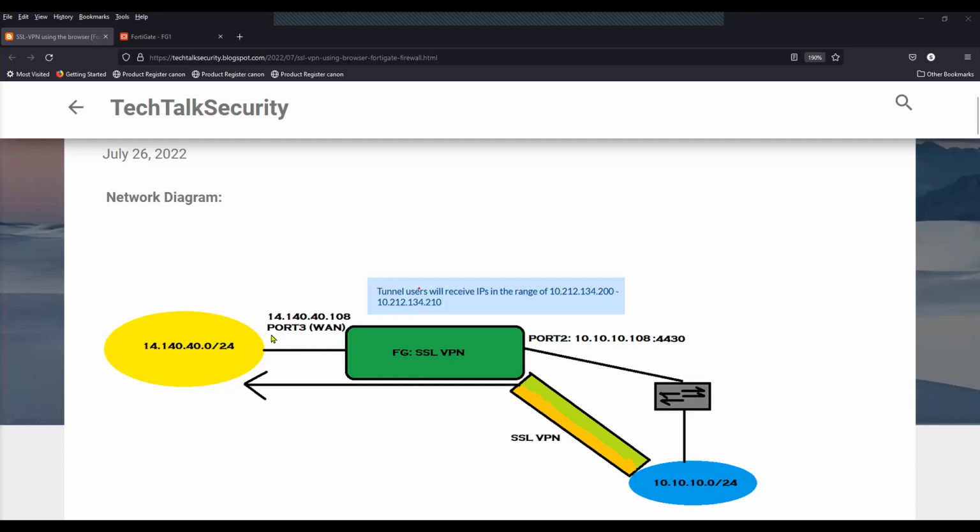And the IP address configured on port 3 is 14.140.40.108, and I have port 2, which is configured with an IP of 10.10.10.108, and my clients are connected to port 2. So the SSL VPN will be configured on port 2, and the services will be running on 4430. So the idea here is to connect to the Fortigate firewall on port 2 and establish the SSL VPN.